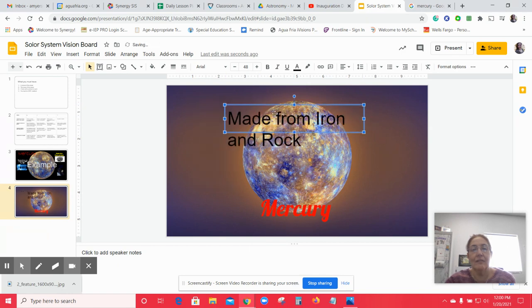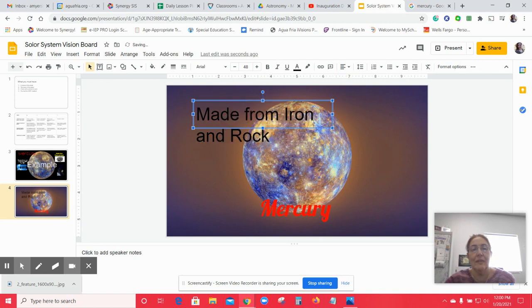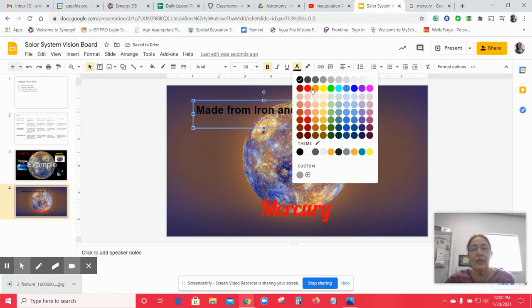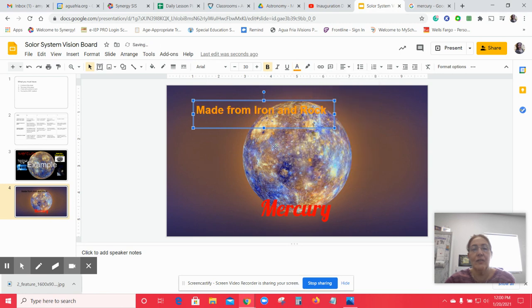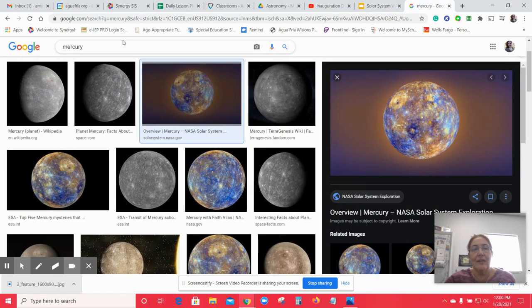So I've got to resize it a little bit. It's probably a little too big, so let's make it a little bit smaller. Let's make it 30. Okay. All right, and then I'm going to readjust it some more. I'm going to change the color. Let's make it orange. All right, I'm going to reposition it. And there you go. Now I'm going to go ahead and find another picture.